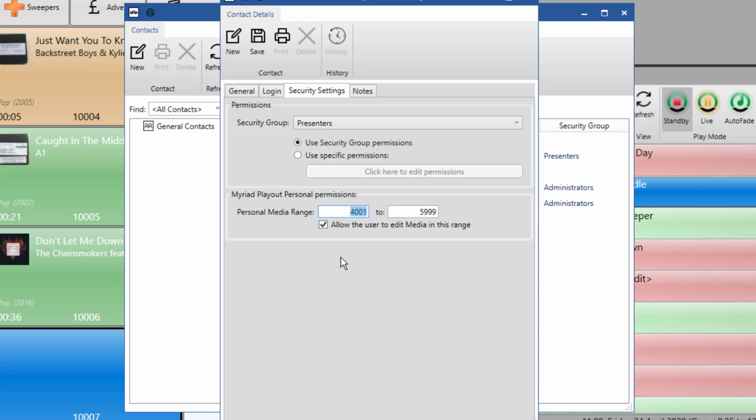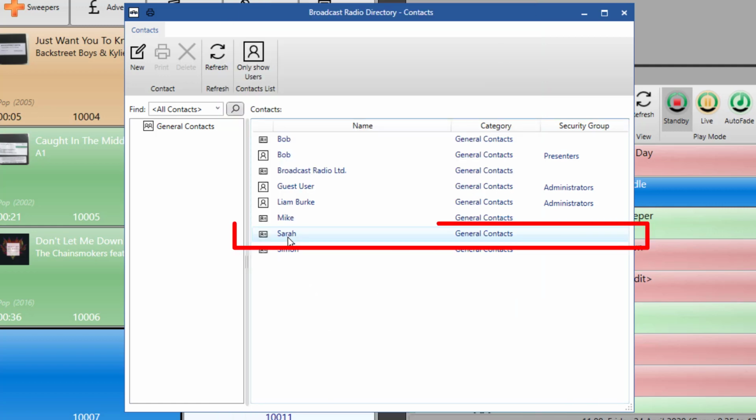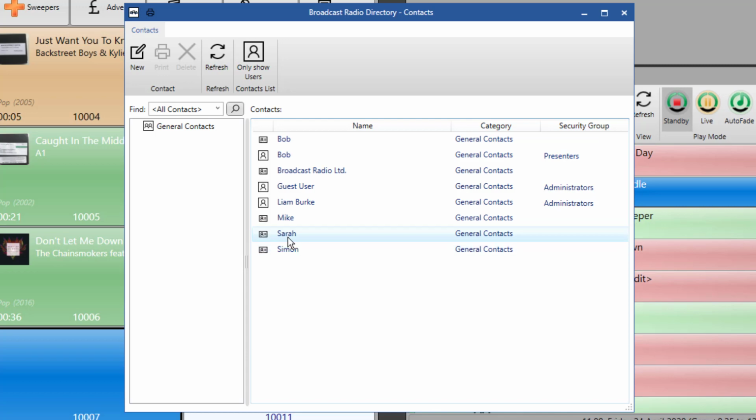I'm going to set Sarah's range from 4,200 to 4,300, giving her 100 media items to edit. Finally, we could add some notes if we wished. Click on Save, and Sarah is now added to our contacts.